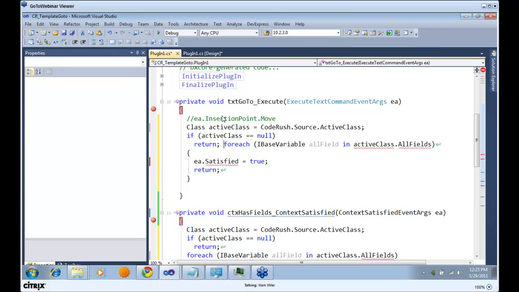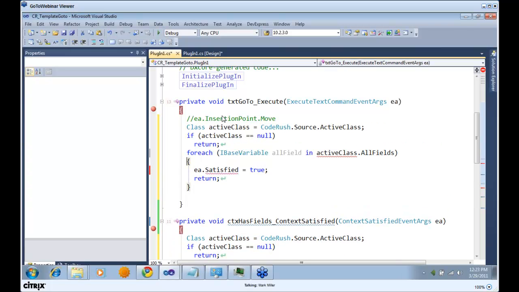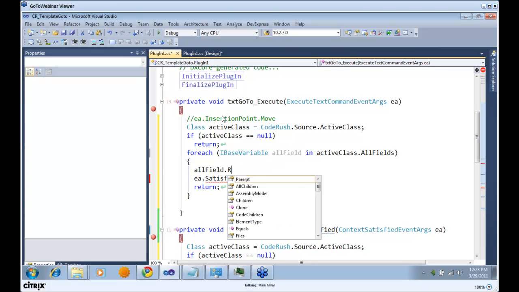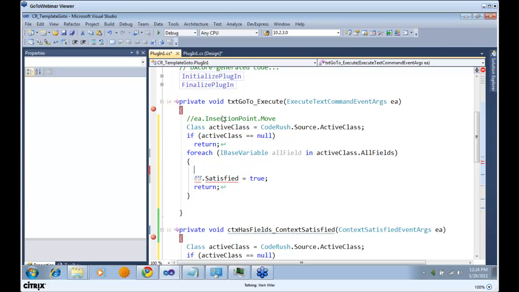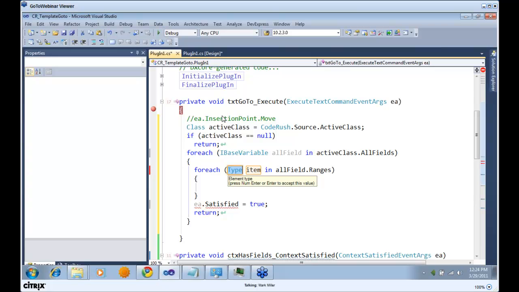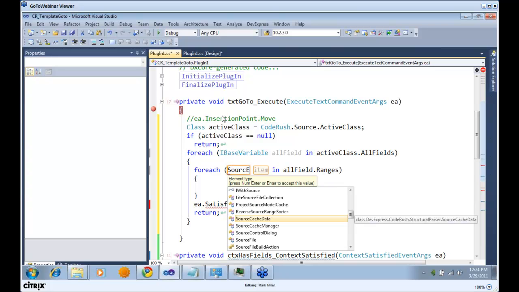Let's go take this up here. All right. All field has a property in it called ranges. And these are all the ranges where that field is declared. It's actually plural because it's possible for there to be partial declarations for certain kinds of elements in certain languages, and so that's why it's plural. So what we want to do is do a for each through that, and this is going to be of type source range.